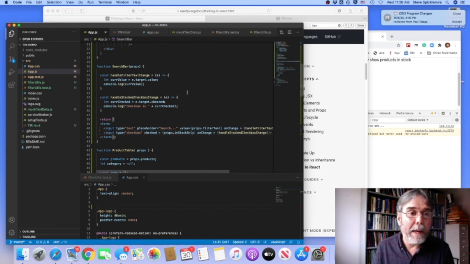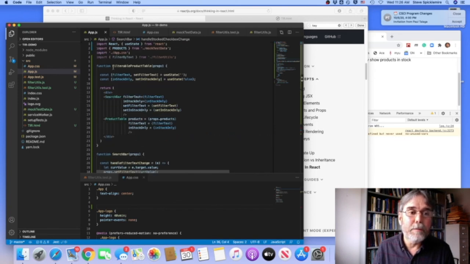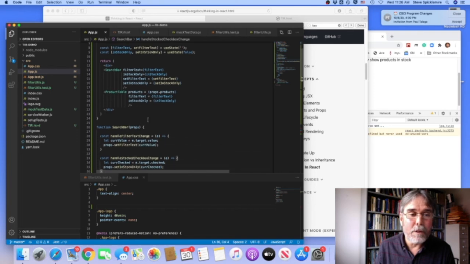When these change, we're going to call handle filter text change, and now we've got a function to call, props set filter text with cur value. So we're getting passed in the set filter text function, and we're going to call that with the new value of what's in the filter text. Same way here, instead of just console logging this thing, we can say props dot set in stock only with cur checked. So this is how the controls in the search bar communicate back to the filterable product table their new values. This filterable product table gets called again, and they get updated, and then those new values get passed down into the product table.